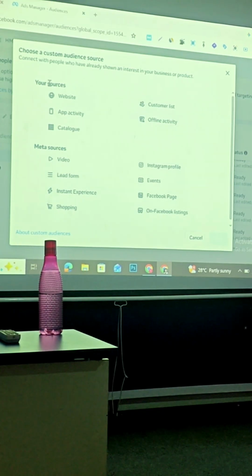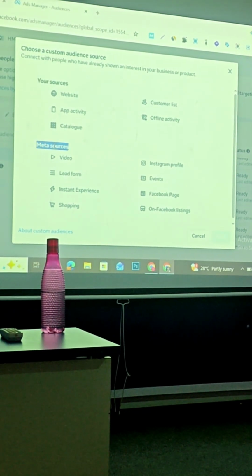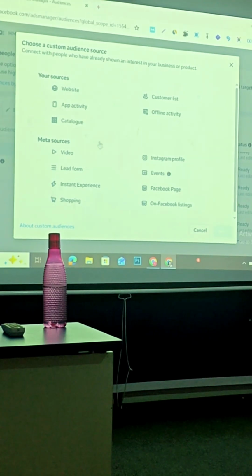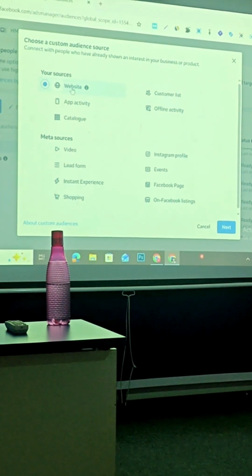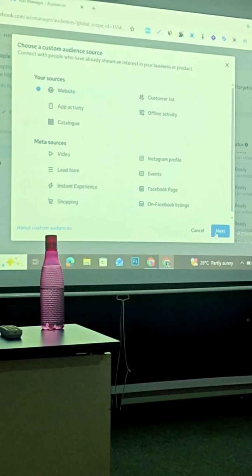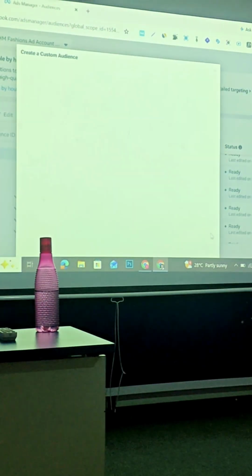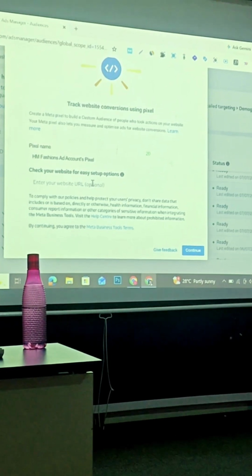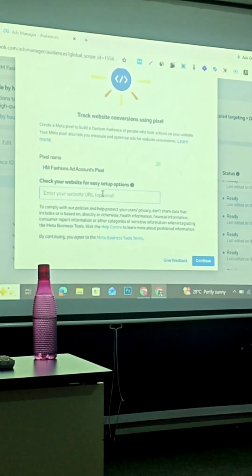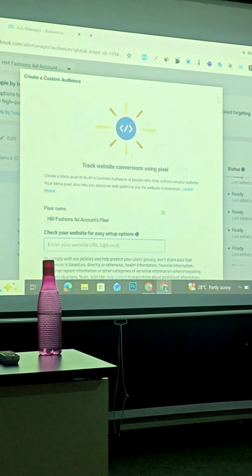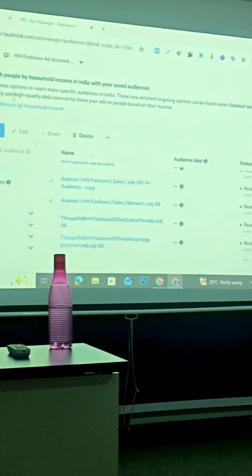One is your sources, one is Meta. Which one do you want me to show? One common, we'll see website first. I'll select website, then I'll click on next. Then, see, it's saying that the pixel is not integrated. First we need to integrate the Pixel. Okay, we'll see for any other ad account.